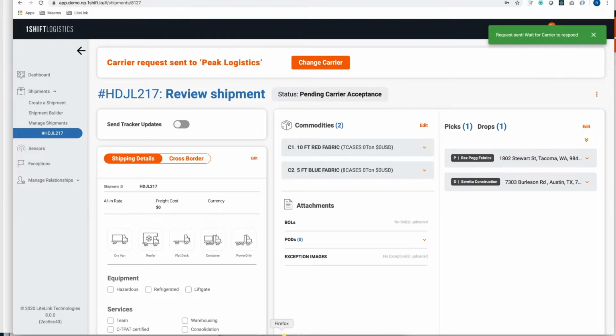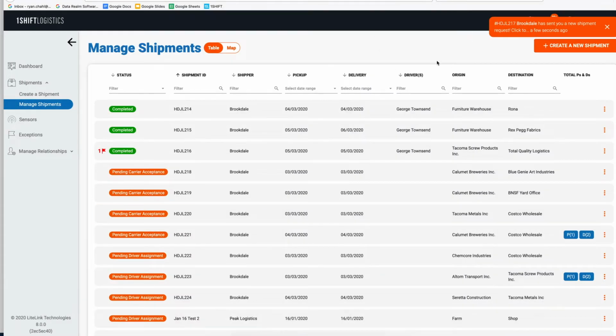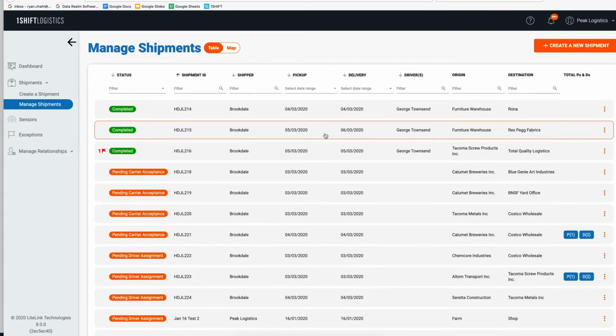So I'm going to open up my Firefox browser, and I'm actually already logged in as Peak Logistics. So again, remember this is my carrier company. You'll see here in the top right corner, I just received a notification saying that Brookdale sent me a shipment request. So I now have a view of what the carrier sees. The key difference here is though, on this managed shipment table, for the shipper, I was showing all the shipments I've created. Now as a carrier, I'm actually seeing all of the shipments that have been assigned to me.